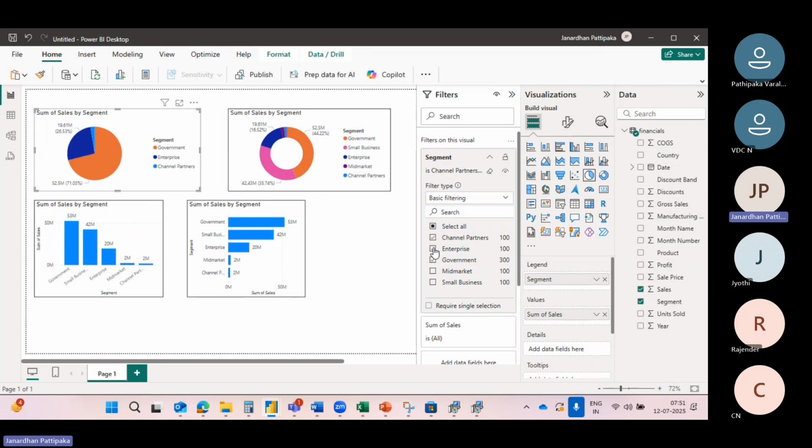Now if you want to clear the filters, don't go and manually unfilter like this. There is an option called clear filter. When you click on clear filters, all filters will be cleared. See, there is an option, right? Clear filter. So the filters are cleared.